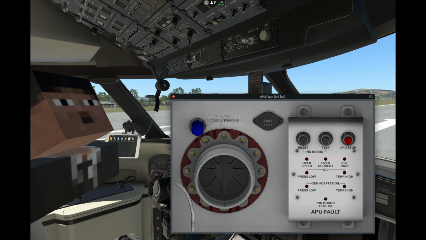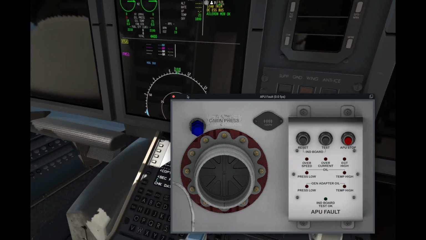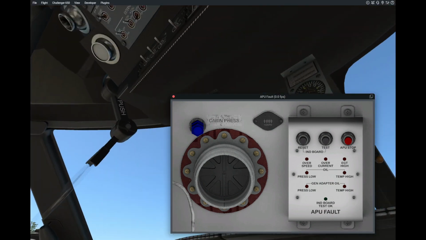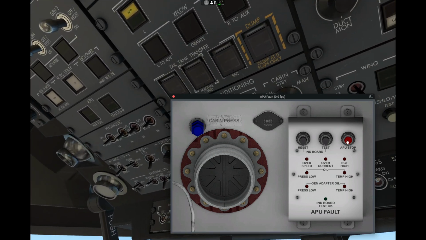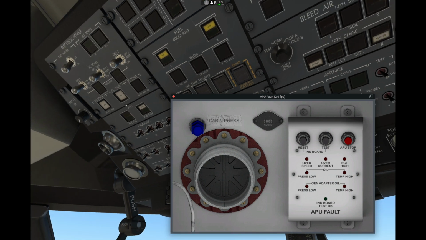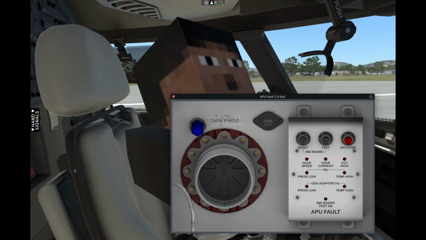If I push APU stop, will it kill the APU? Pump? I can't check now because I don't have a full instance running here. I should be able to get a... Or will I? Oh, it does start. So when it's shut down, it's okay.